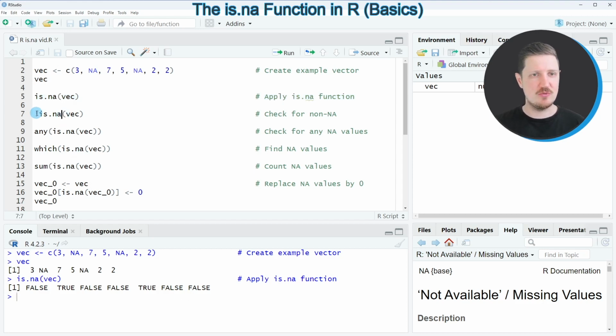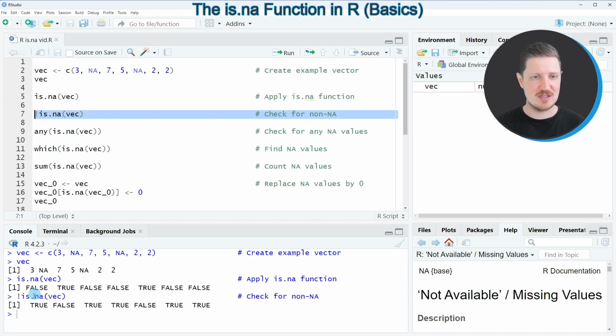We can do the opposite if we want to check for non-NA values. And all we have to do for this is to specify a bang symbol in front of the is.na function, as you can see in line 7 of the code. So after running this line of code, the logical vector that is returned is reversed. So always when this vector contains the value TRUE, our vector contains a non-NA value.